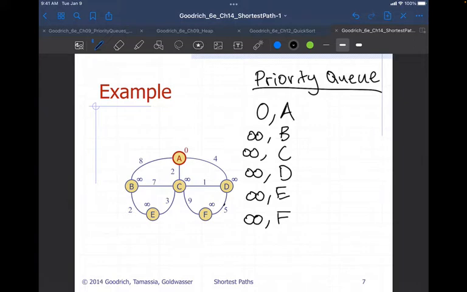Okay, and so at every step of our algorithm, what we do is pretty simple. We just run our remove min. So that's the priority queue method. It just has insert, you can put into it, and you can remove the min.